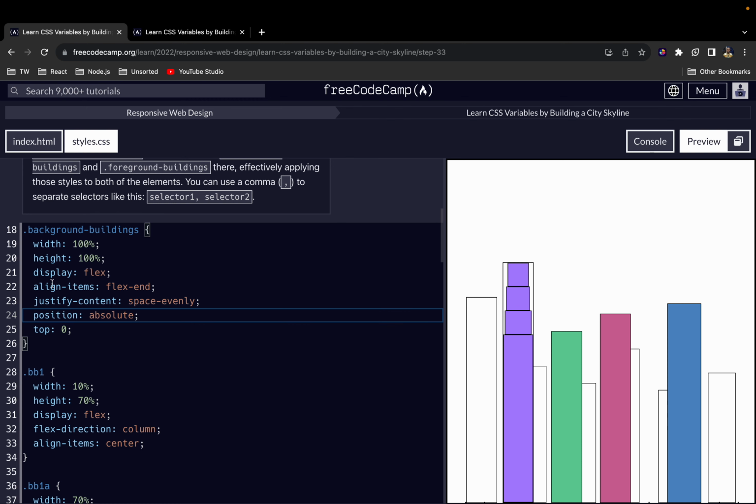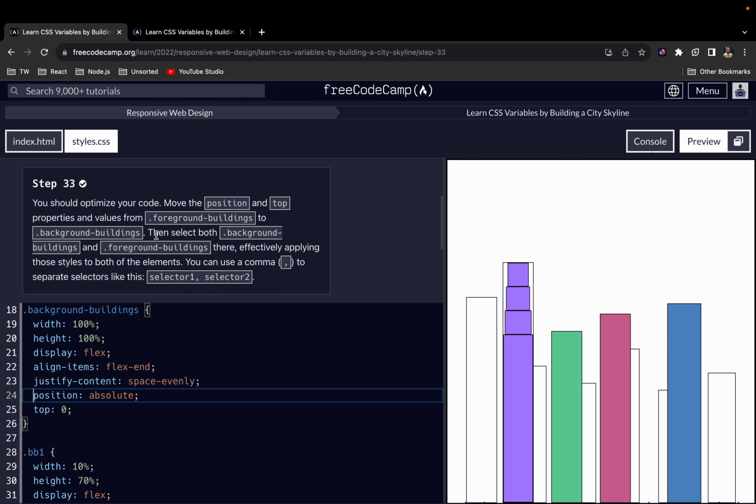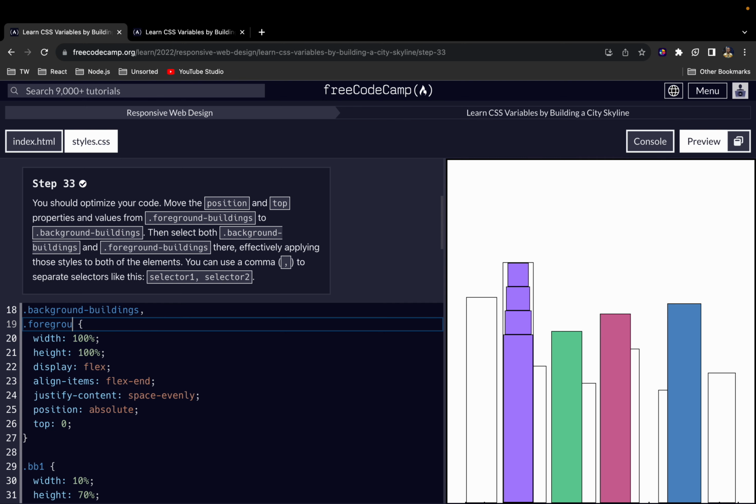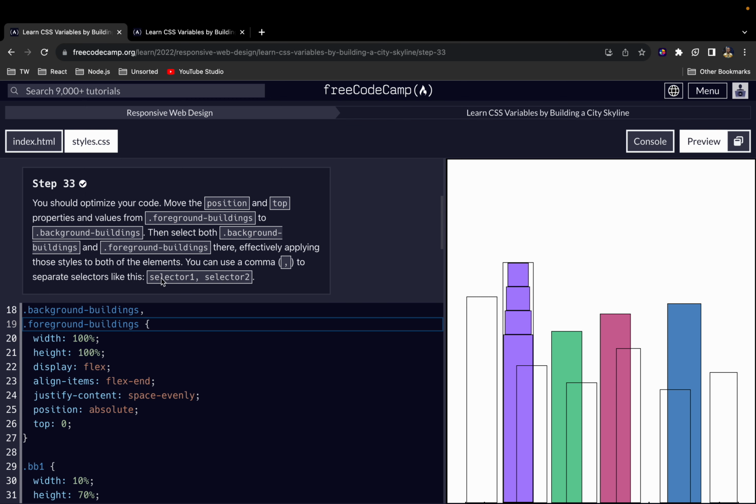Okay, and what I am going to do is we want to select both background buildings and then foreground buildings there. So we have our background buildings here. I'm just going to bring a comma and then also write dot foreground buildings. Okay, so this will apply those styles to both of the elements. You can use a comma to separate selectors like this, as I've done here.